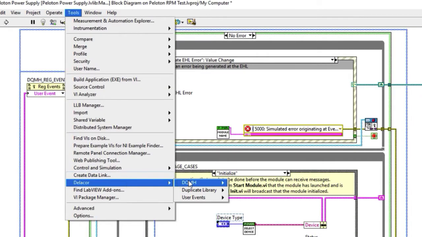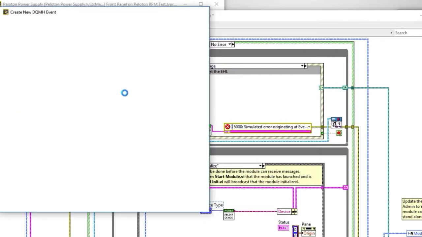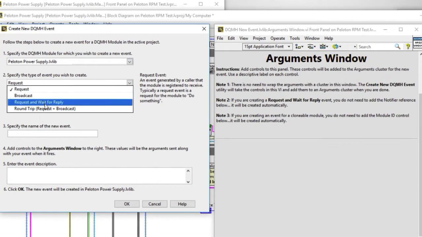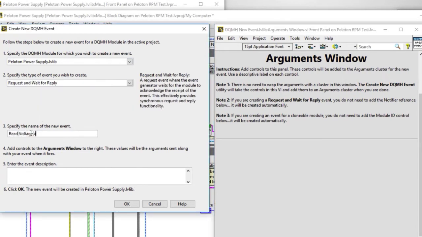Now, he is going to create a request, and it's a request and wait for reply to get the voltage. You can watch on my screen. Yeah, I'm going to be watching over his control with me.